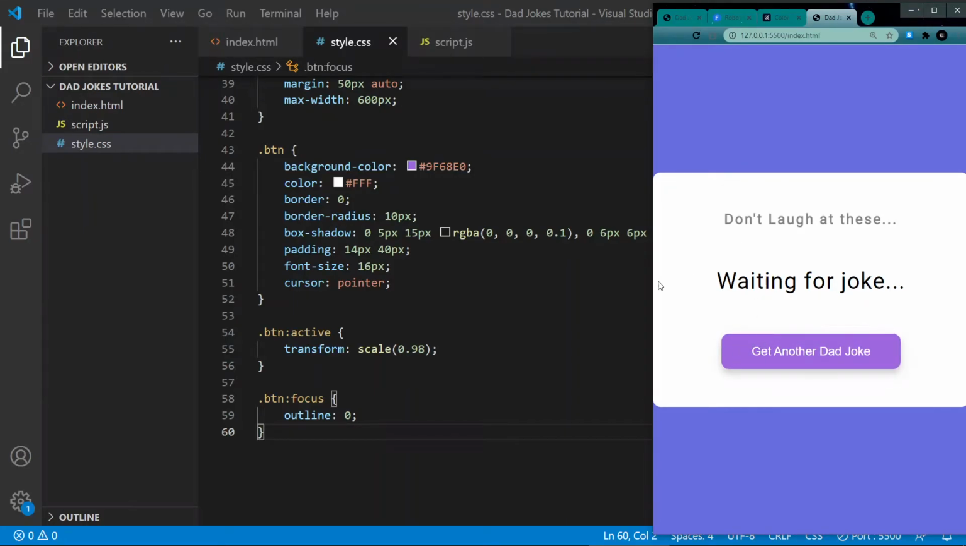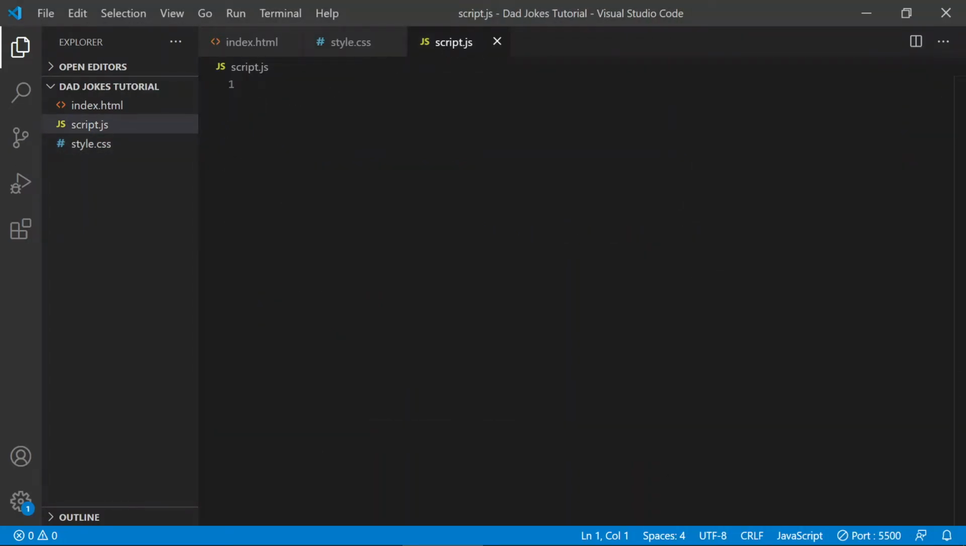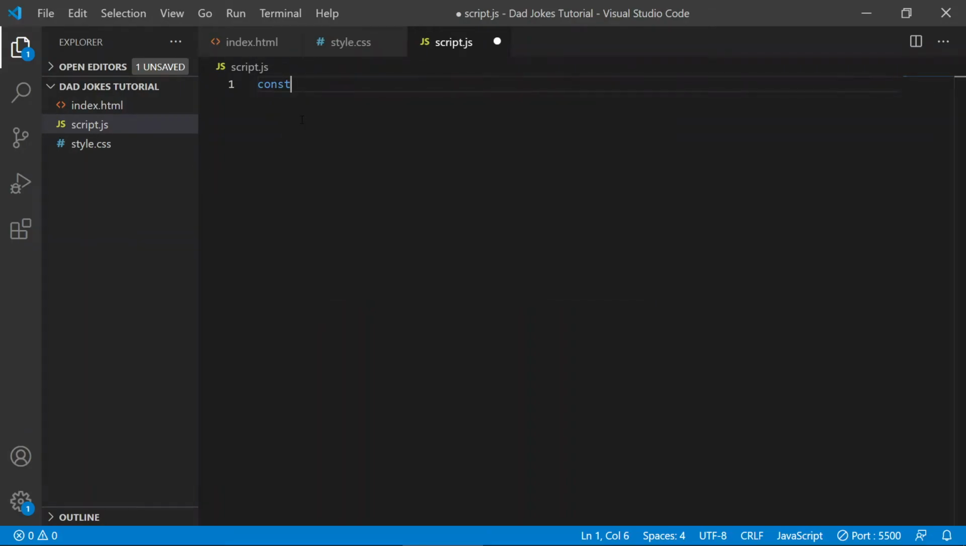And this is looking pretty good. So now let's go ahead and jump into the script.js and get the functionality going. This is actually going to be just a couple lines of code, but it's going to be a little bit complex, something a little bit more complex than the other web pages that we've done.